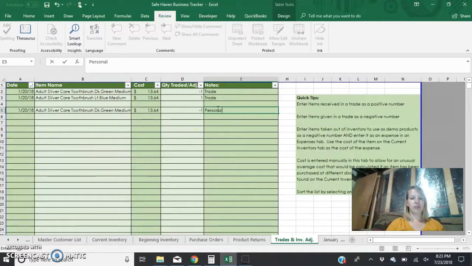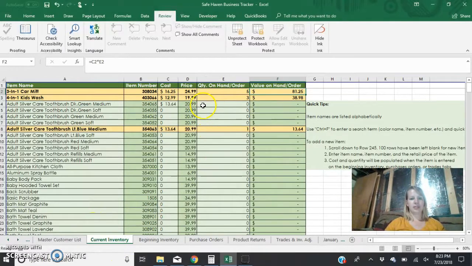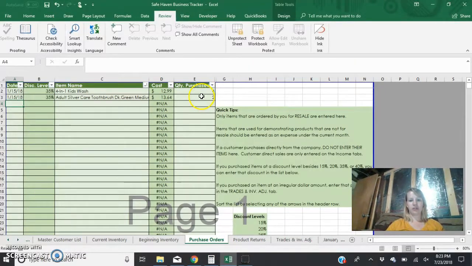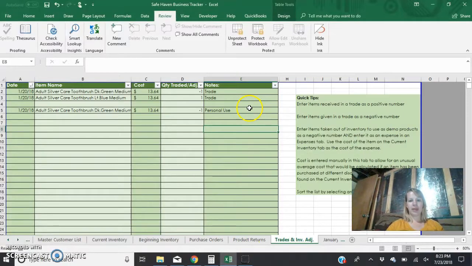When it's for personal use, this is the only step. You're just going to remove it from inventory. And you'll see it deducted that number. Now I don't have any left, right? Because I ordered 2, I traded 1 away, and then I also took 1 out for personal use.